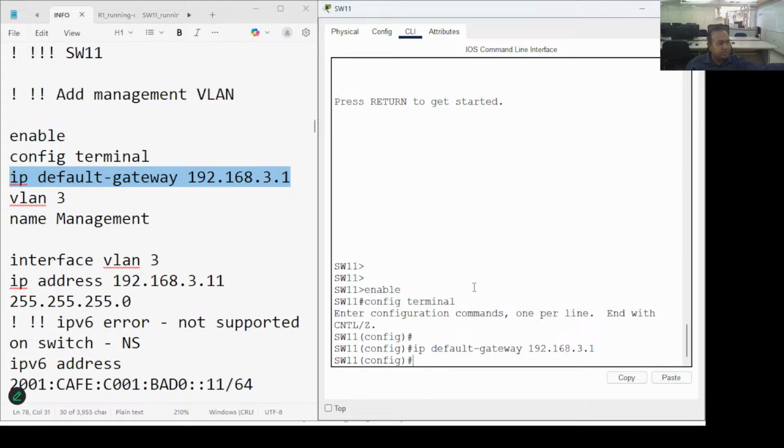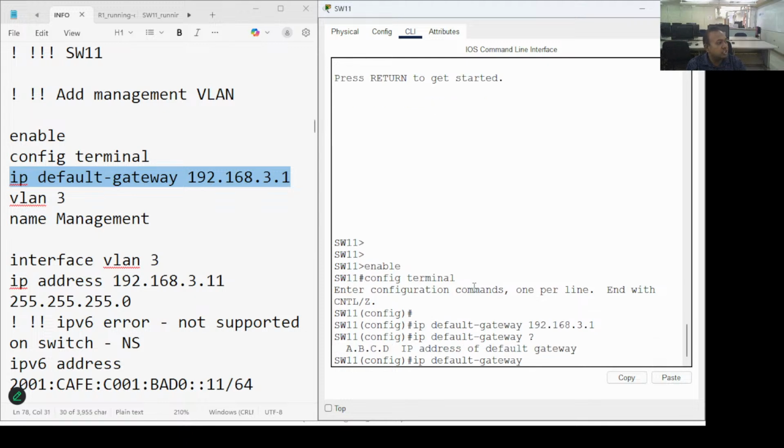Any other traffic, management traffic, will go through this. There's only one, as you can see. You cannot set up more than one IP default gateway on a switch. There's only one you can set. And now we go into VLAN tree.